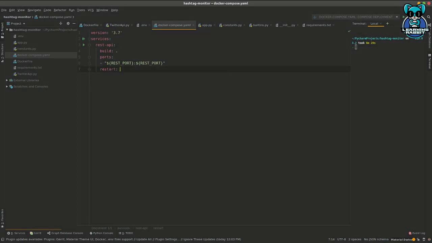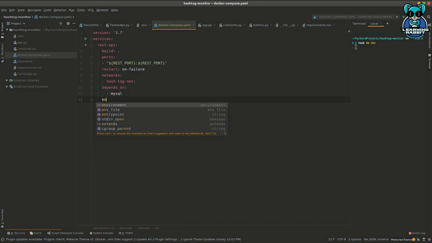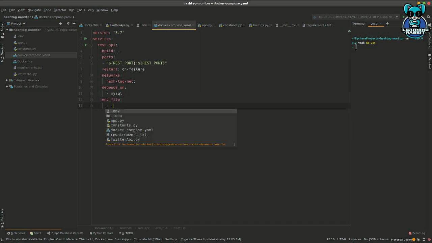We need to have the restart policy. It will be on-failure because when the REST API fails, because the database is not up, it should restart itself and connect again. Now the networks, let's refer to the hashtag net. This is going to be the network. Our REST backend will depend on, for example, the MySQL container. We'll create that just now, but I'm just referring to that right now. And we'll also have an env_file, which is .env, so that it imports all the environment variables from it.